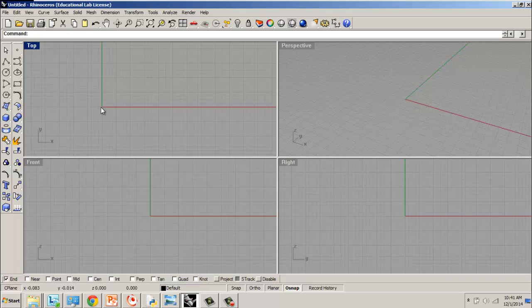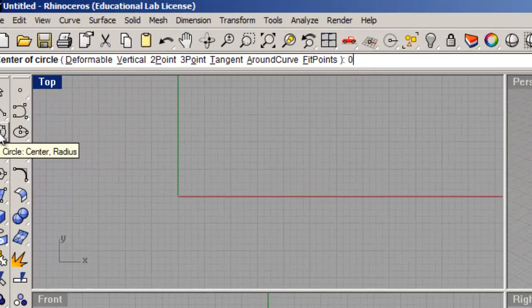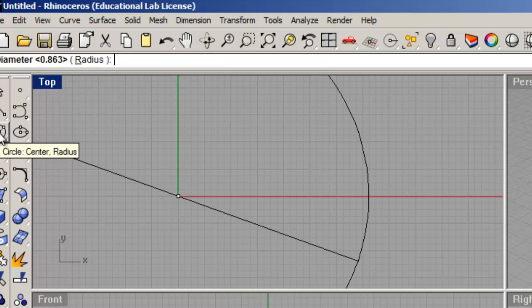Now, with every tool in Rhino, you have menu items where you can grab it from, or you can just start typing, and in the command line you will see. So we're going to create a circle for our ring. So the center of the circle, remember, the center is always going to be based on 0. So we type in 0. Now, this is the next most important part. We need to give it a diameter, not a radius. In my case, I want a diameter of 0.863.